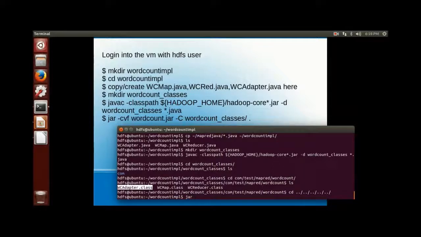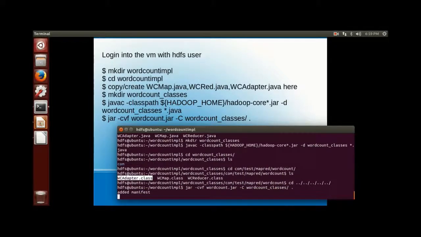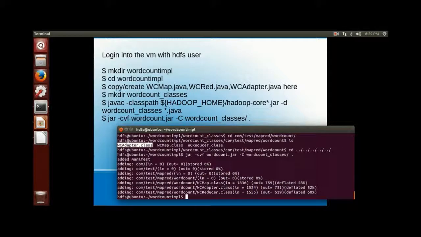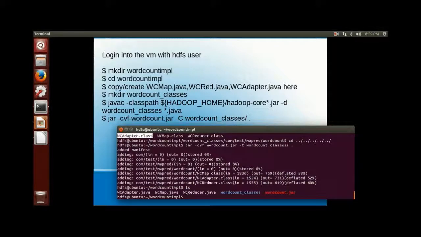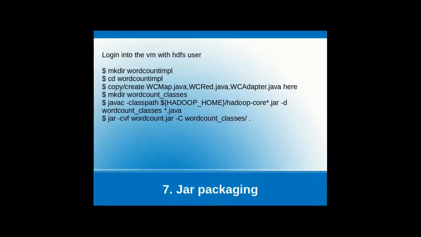Now package the classes into a jar by using the jar command. jar -cvf, create verbose file, and give the jar name. I am giving wordcount.jar as the jar name, and give the classes location with the option -C as word count underscore classes, and it has created the word count jar under my word count impl directory.